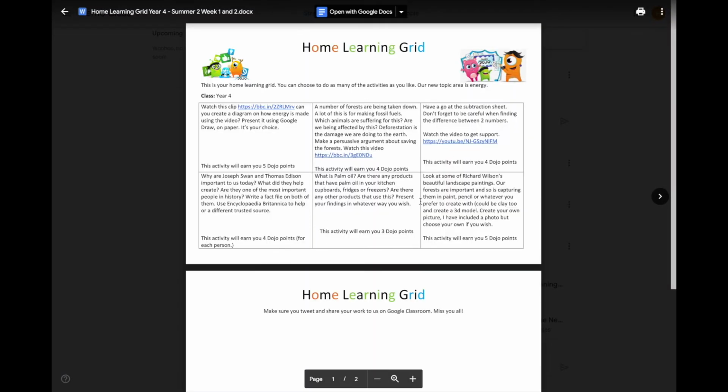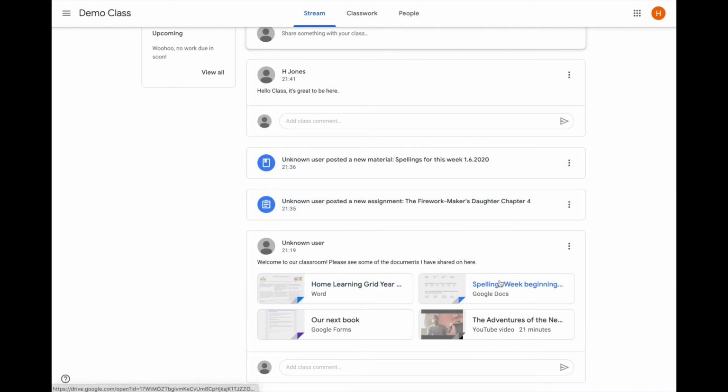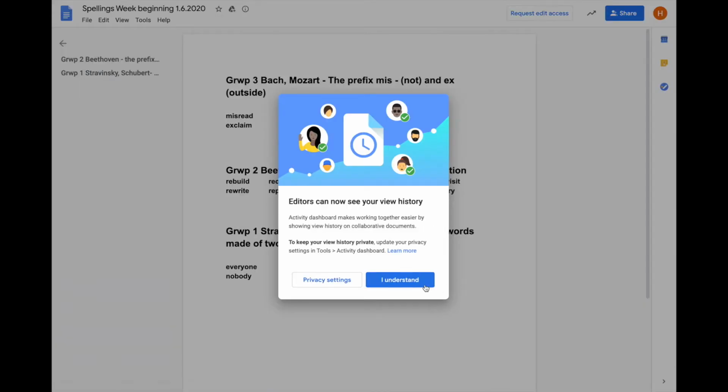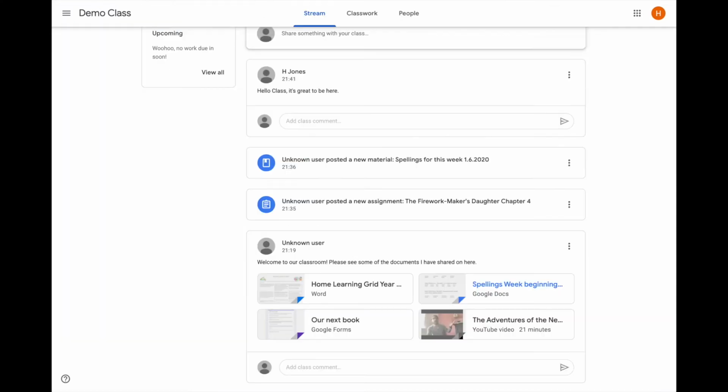So you can see when I click on them, I can look at what they're about. I can't edit them from here, but the things that are posted on the classroom are usually things that you can just view. You can see at the top there that it says request to edit access. So I'll just close that tab and come back to it here.